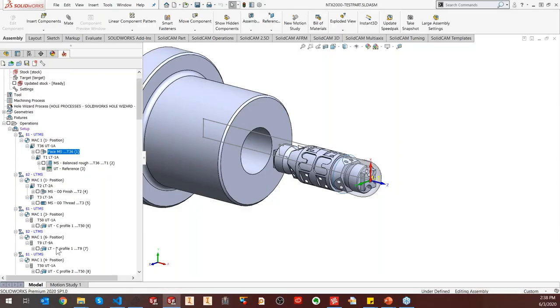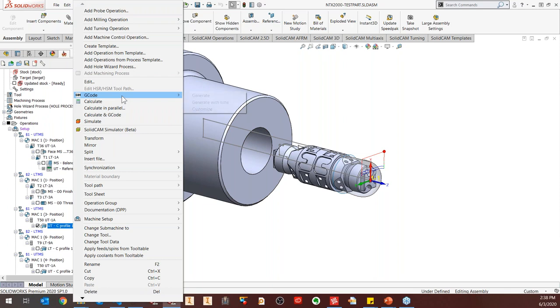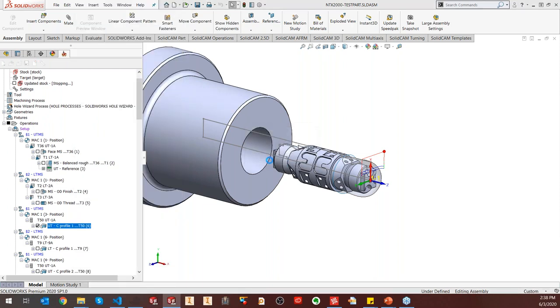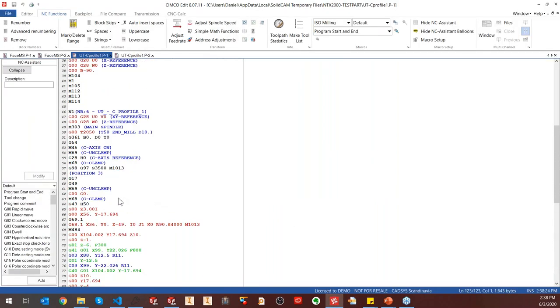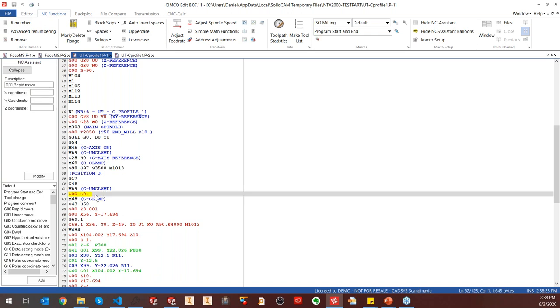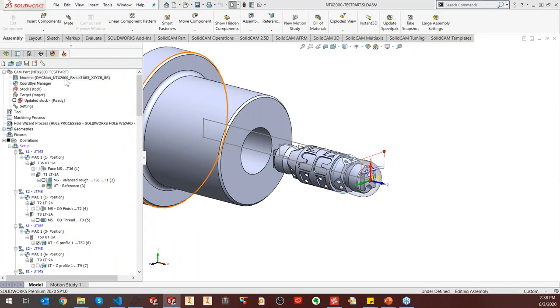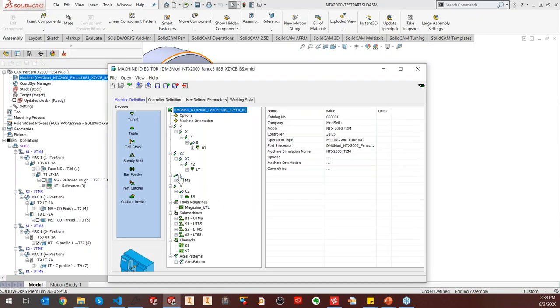Let me find some C axis operation here. Upper turret main spindle. Yeah, this should work. Let me go to G code generate. Click OK. Everything works fine. Super. We have some G code here, and over here we also have the C axis. Here it is, the C axis. Okay, great. Now let me show you what will happen if I try to change the C axis.